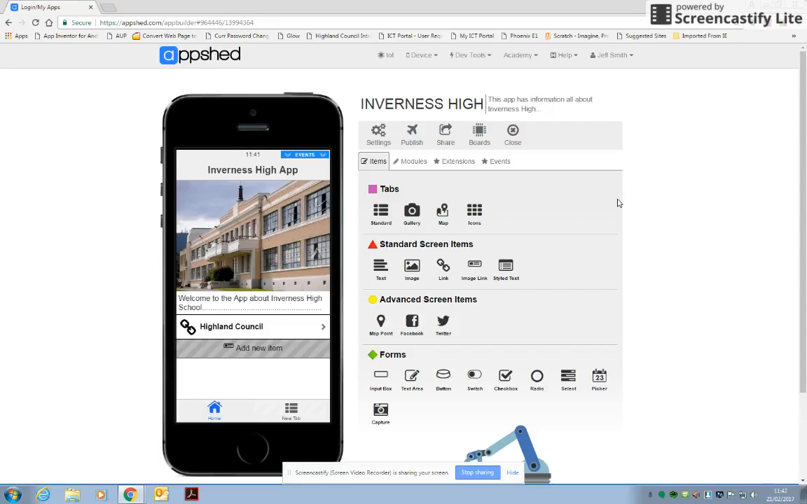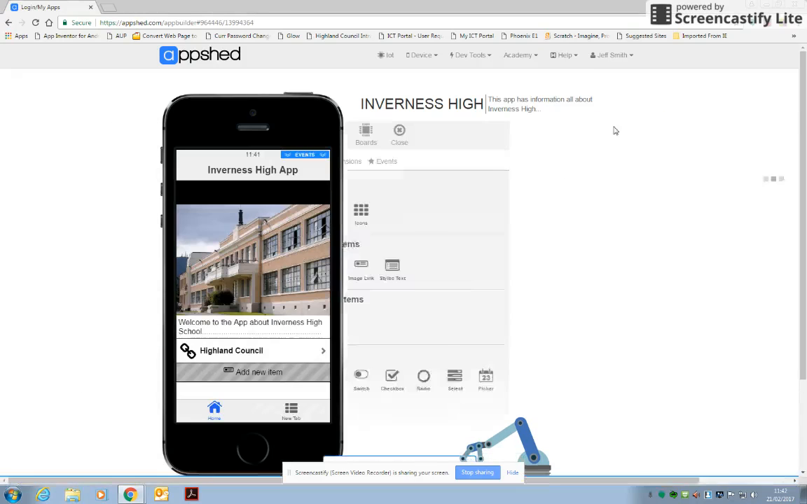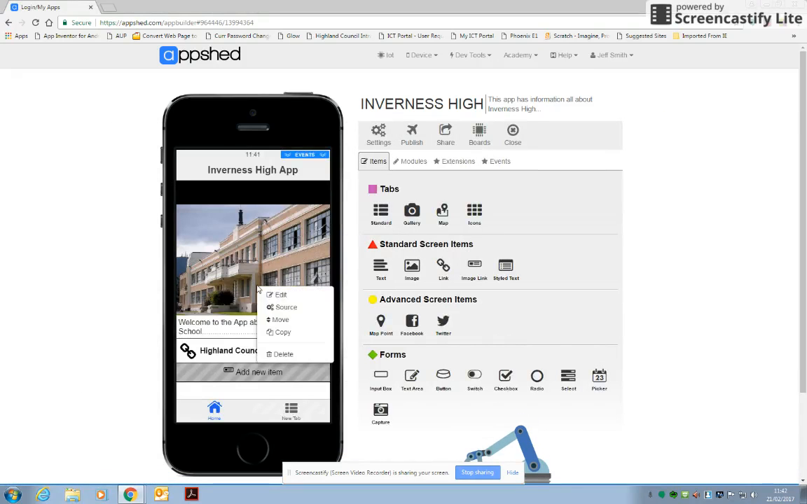So we built our home page, our intro page, where we can have text and pictures and various items from the standard screen items here. Remember, you can click on any of these objects and you can edit anything or change them. You can add extras, you can move them around in the same options, things that are there.